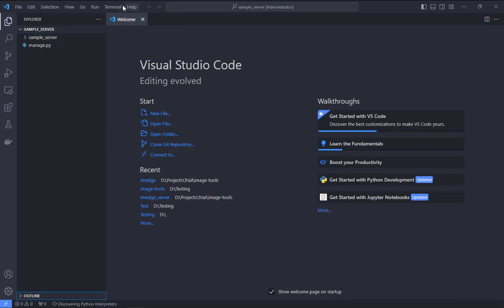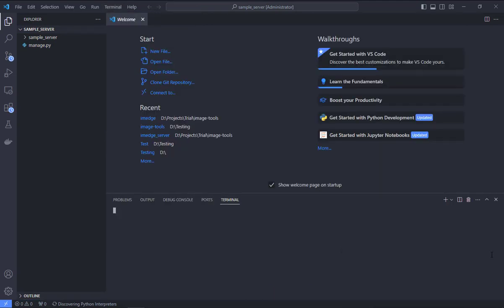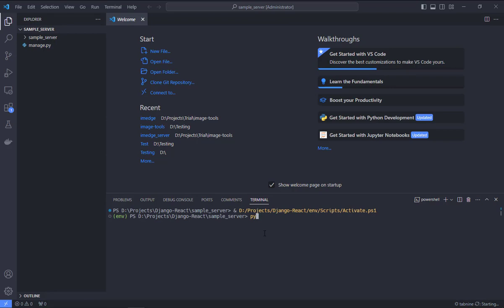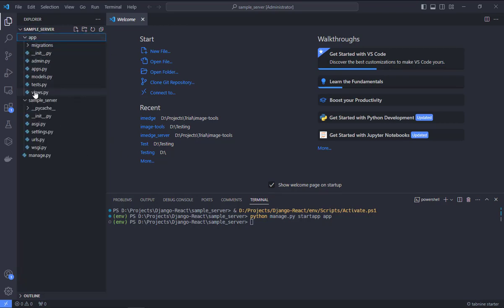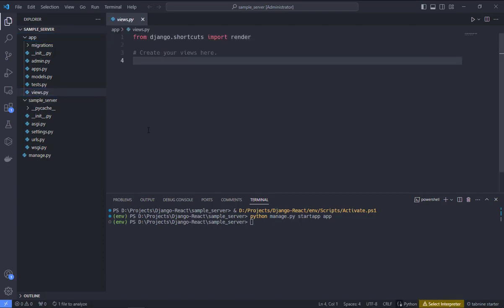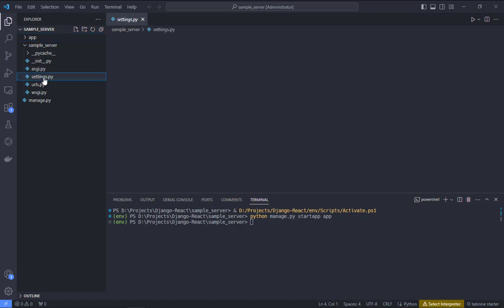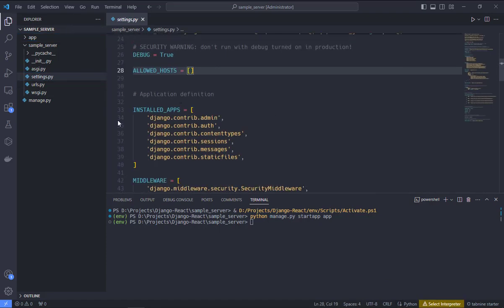Here, let's open a new terminal, and first I can create a sample application. Now the app will be created. This app can be anything. We are going to add views in here. This is where we add our views and everything for this application. If we have any additional applications, we'll generate another app. So let's go to the settings and set this up.